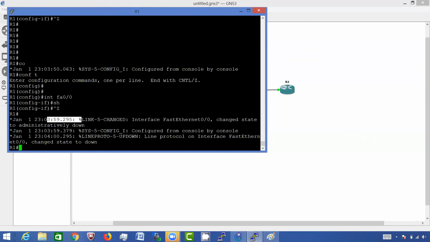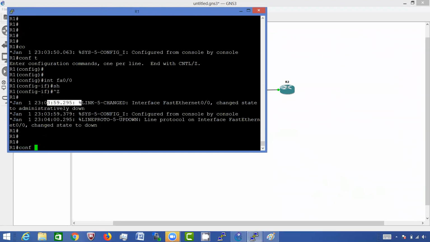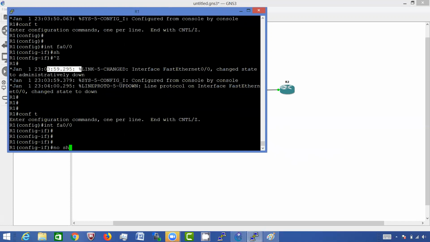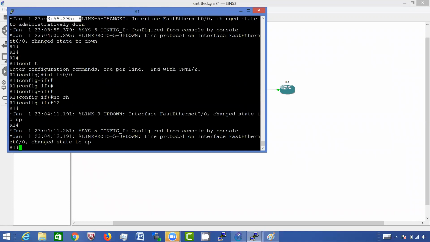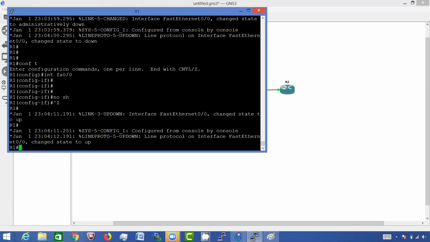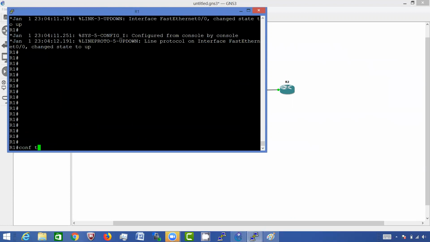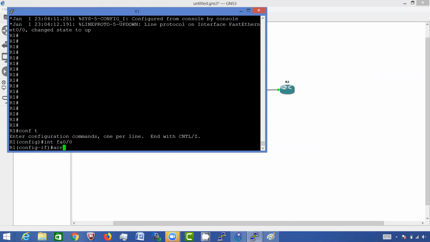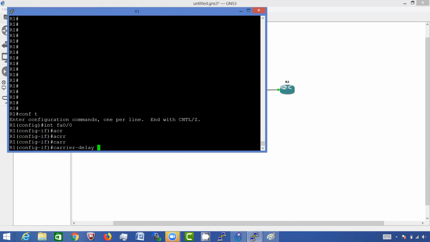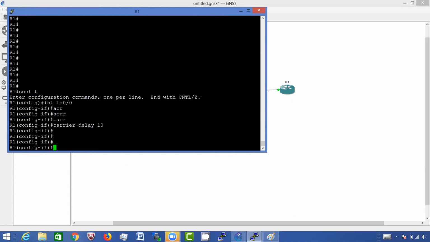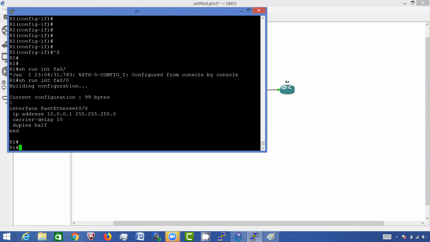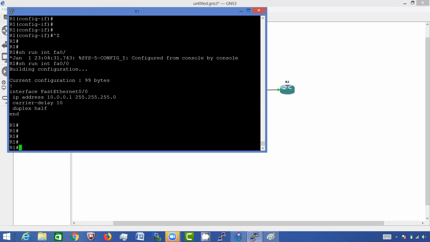Immediately my router has detected that the link went down. If I unshut this interface, immediately my router has detected that the link came up, because now the carrier delay is 0 seconds. If I want more delay, I can do that also. Let's say I make the carrier delay 10 seconds. Okay, now you can see the carrier delay is 10 seconds.